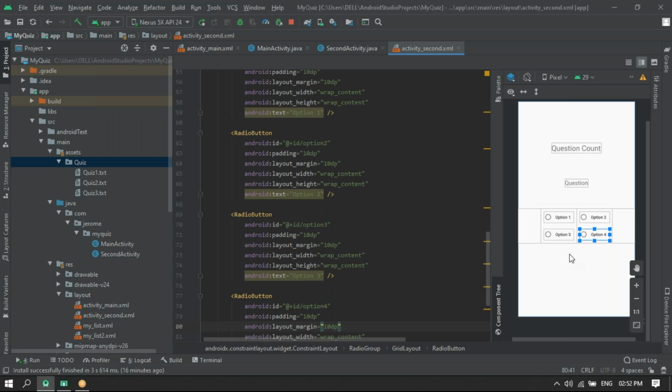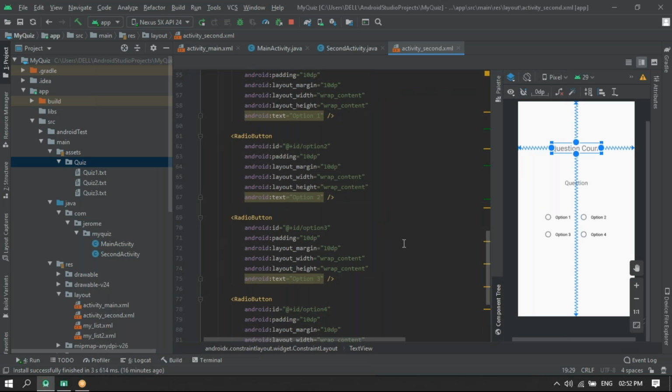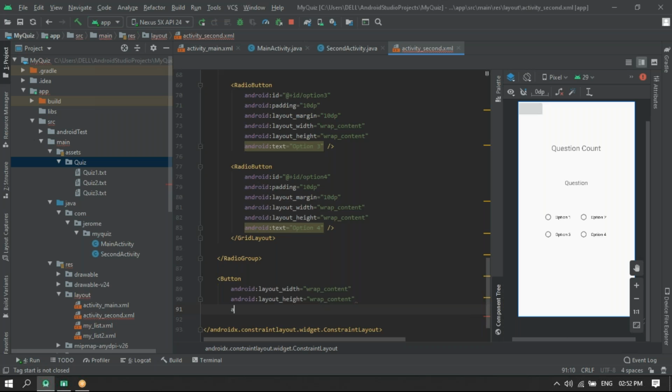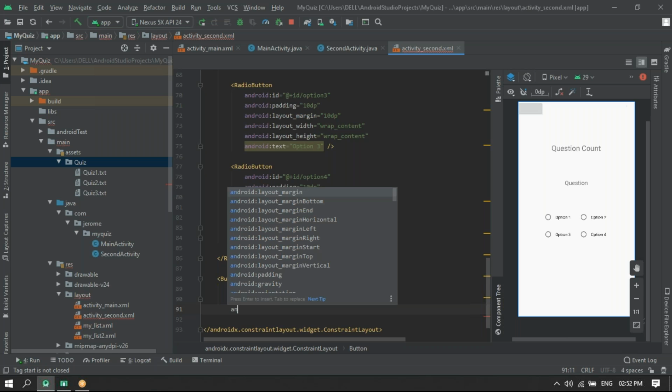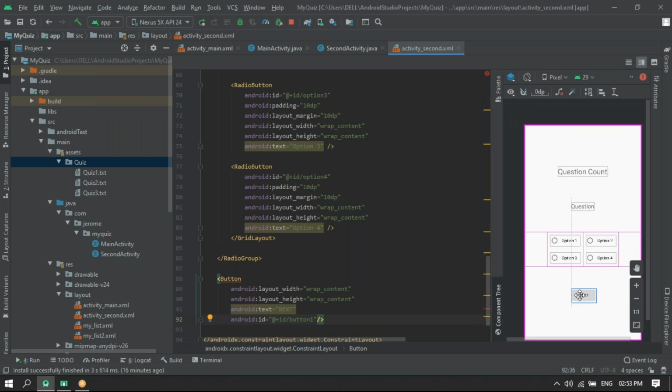And now, finally, we need to add a button. So we'll add the button. Button wrap content, and the text, the text that should be displayed on the button: Next. And the id should be button one, and finally constraints should be added to it.